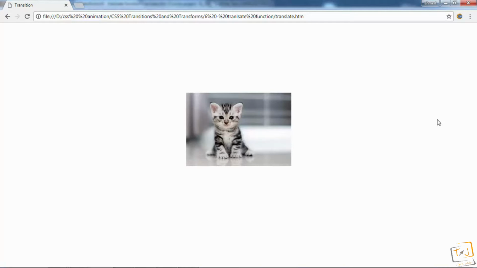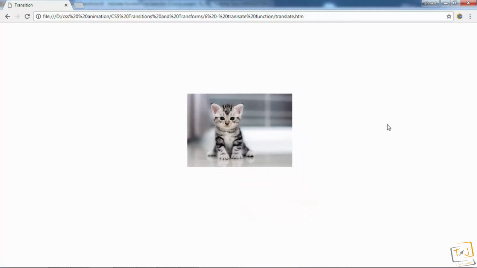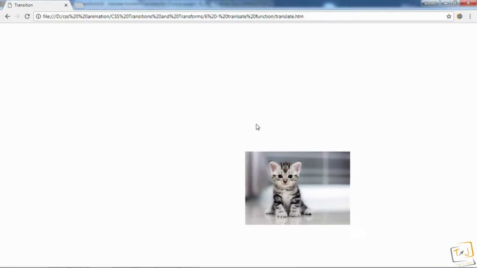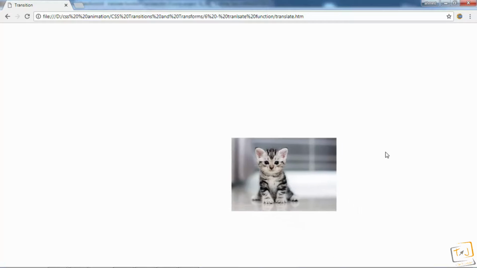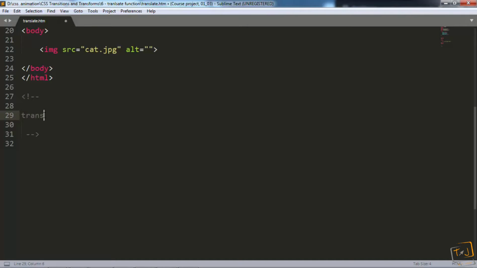Hello everyone! In this lesson, we will be learning how to change the position of HTML elements, like divs, images, and so on, using the Transform Translate function. Now, every time you want to use the transform property, you'll write it like this: transform, then the transform function you want to apply, which is translate for this lesson, and then parentheses, and inside of those, the value for the function specified.